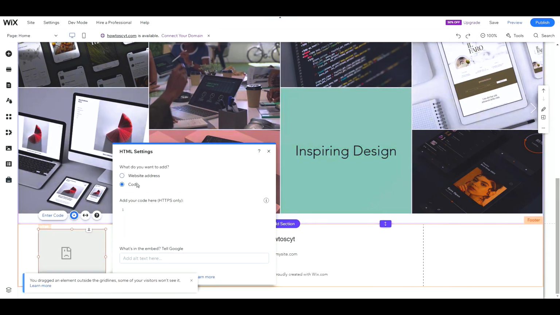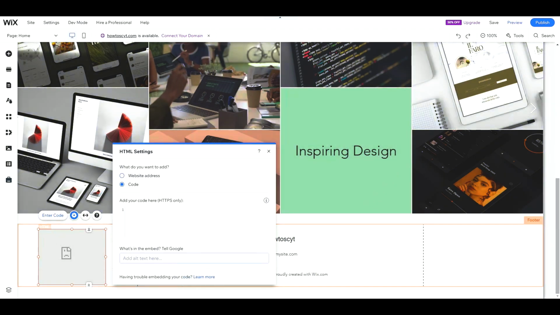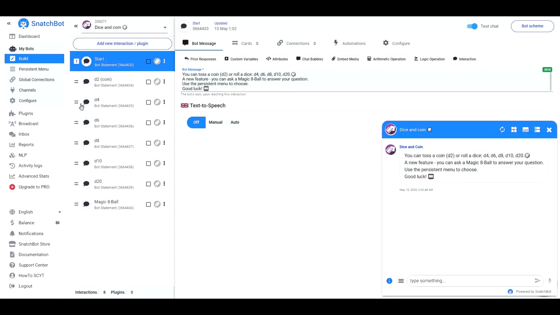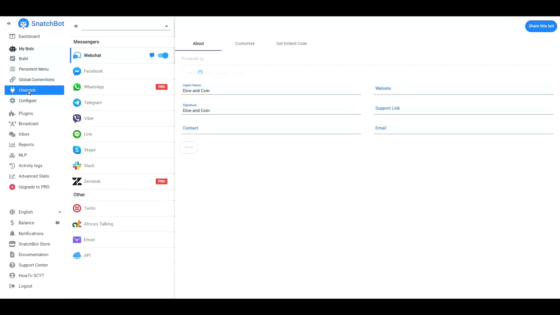Now as you can see here, there is this code and it's asking for the code in this site. So if we go back to our Snatchbot, let's go ahead and click into channels. And then when we find our bot, let's go to get embed code.